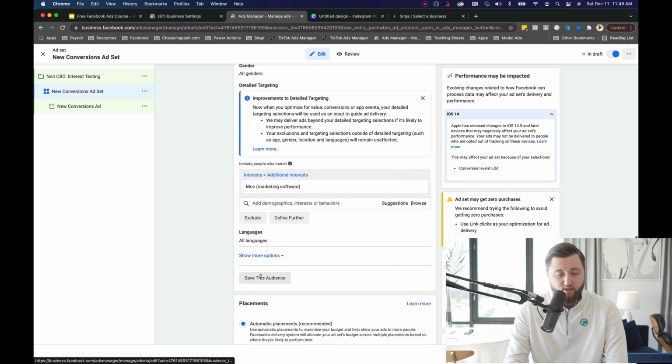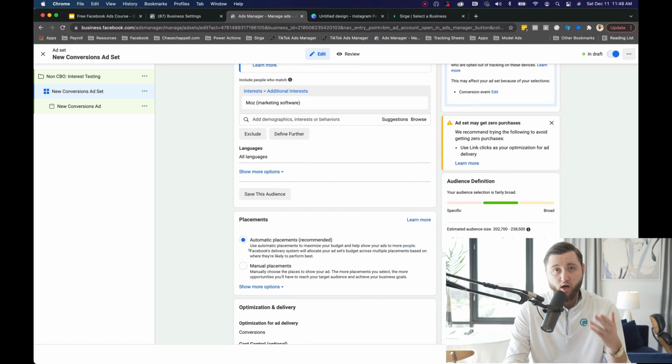Now what we'll end up doing is we'll continue to scroll down. We'll leave automatic placements on because we want the algorithm to optimize most efficiently for us. This has been proven time and again that this is one of the best methods from Facebook specifically that allows you to get the most conversions. If you select a placement very specifically to what you think might convert, more times than not, that placement is over competitive.